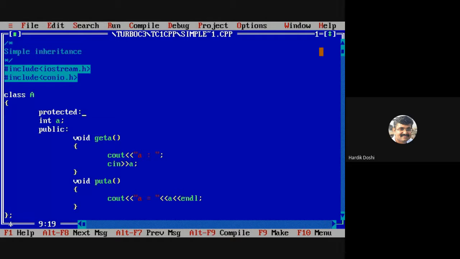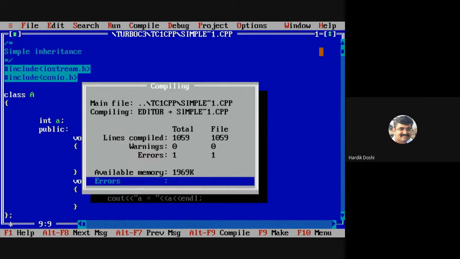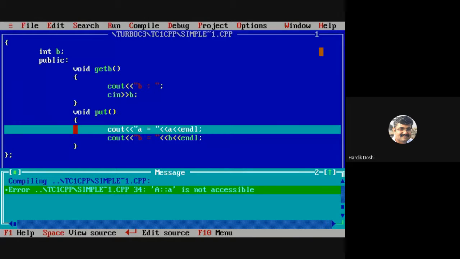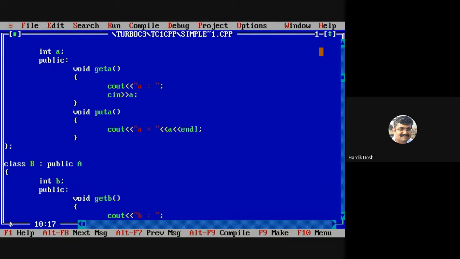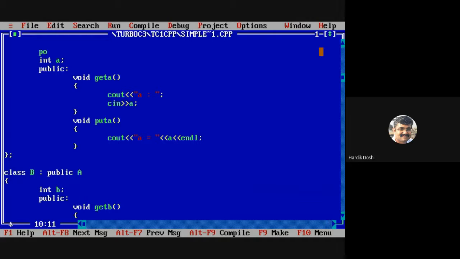Protected comes into the picture with inheritance. Okay, hold on, let me compile it. It should give me an error. What is the error? Read it. A is not accessible. Why? Because it is a private member. Now I am making it protected.